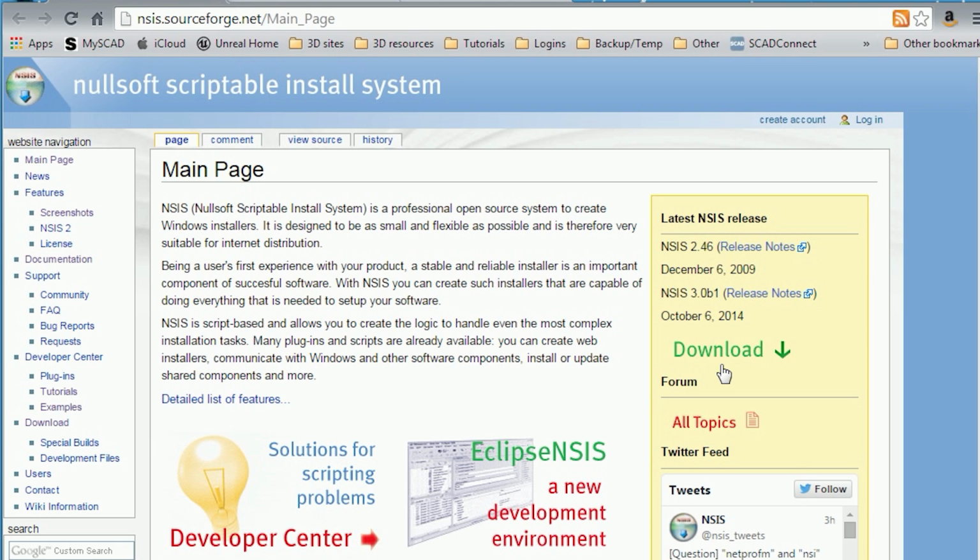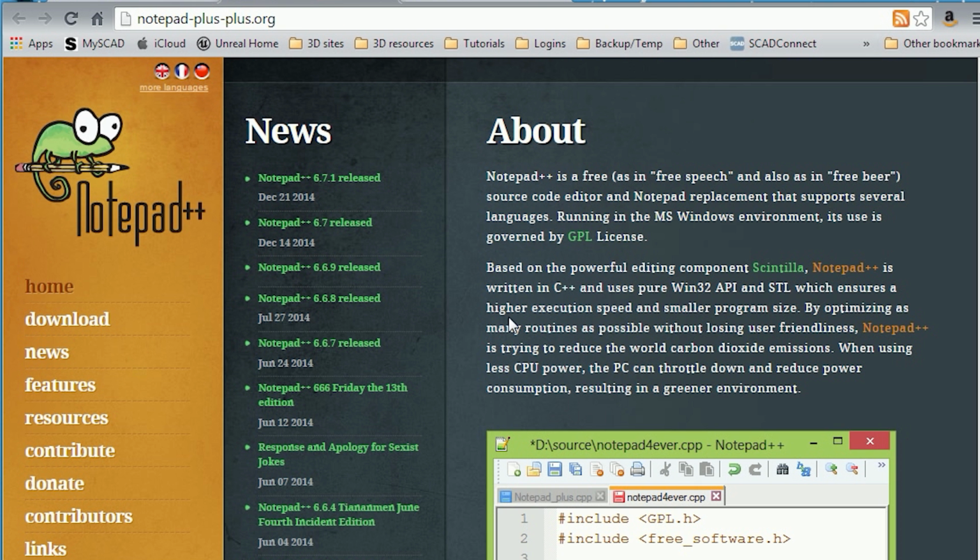The other thing that you're going to need to create installers is a good text editor. What I mean by that is not Microsoft Word, not a word processing text editor. What you need is a text editor that is useful for scripting or writing code. The one that we are using is Notepad++, which I highly recommend. It's an excellent piece of software. It's also available for free, and you can download it, and it works great.